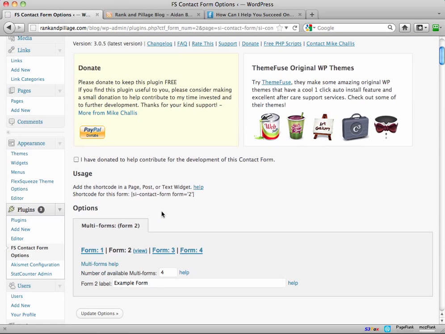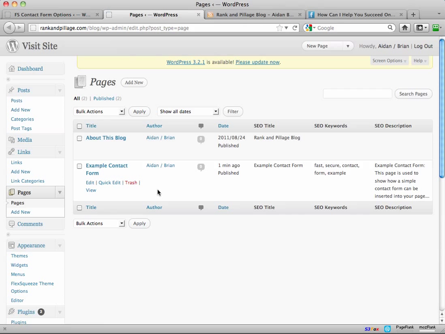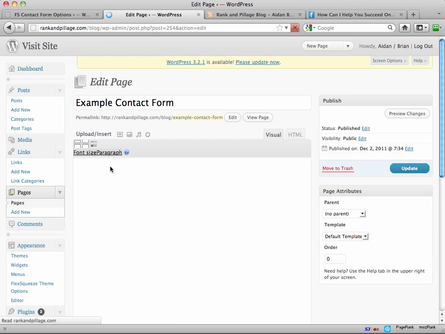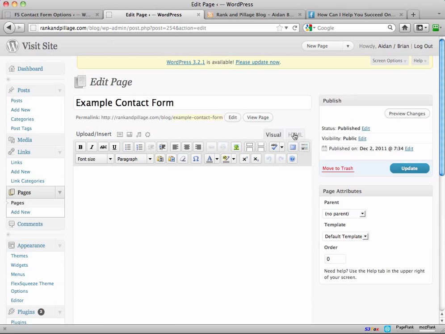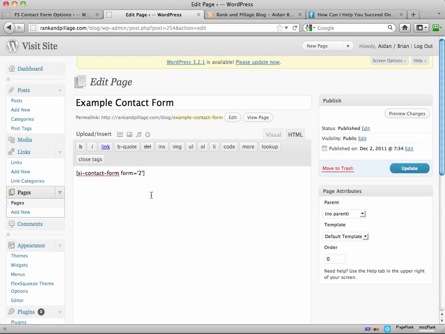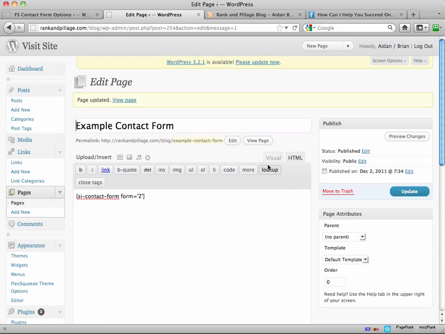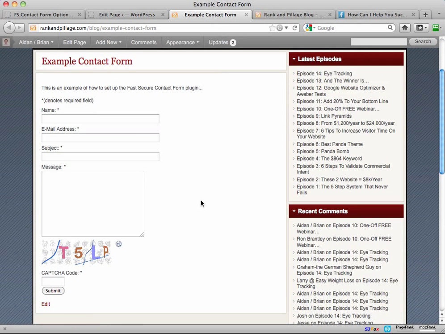You can click any of these update options and it should update the page. And what we have to do now is actually very, very simple. We just copy this little snippet here. So I'm copying that. We go to our pages menu, which I'll open in a new page, and we'll choose the page we've just set up, example contact form. We go to the HTML, we paste in our little form code, and we click update. Now, if I go and view the page, there is our form.